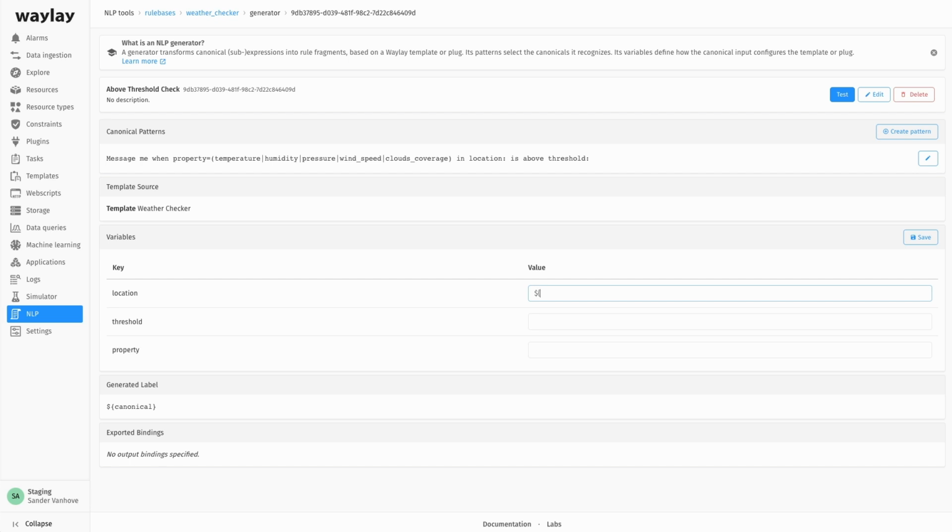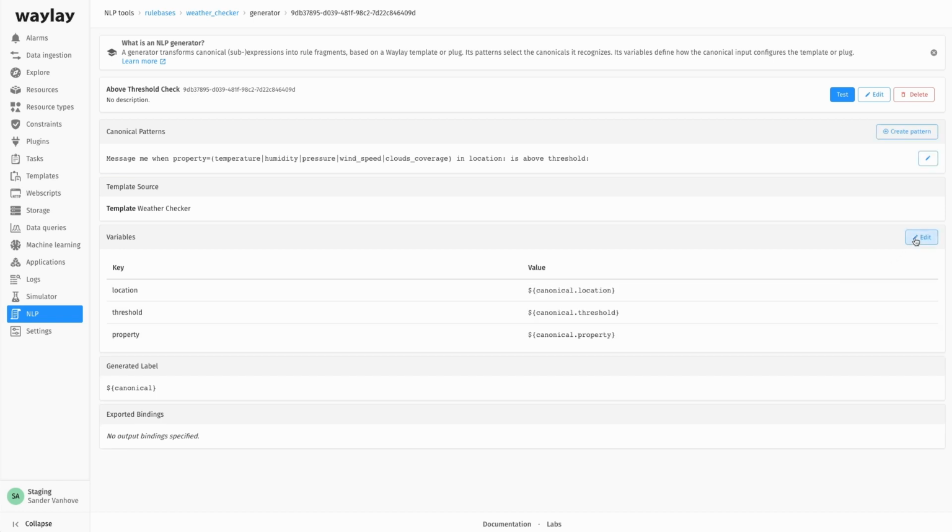To do this, we use dynamic binding. Just type $, open the curly brackets, canonical dot, and then the name of the variable in the canonical pattern. In this case, location, and then close the curly brackets again. We do the same for the other variables. Don't forget to press save when you're done.